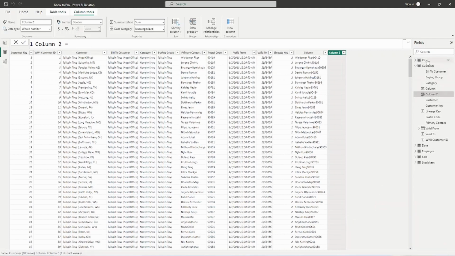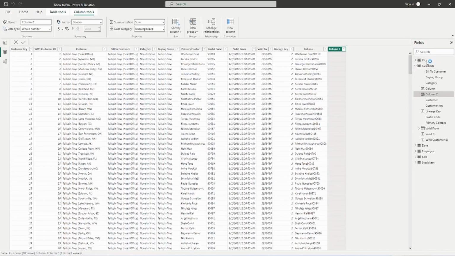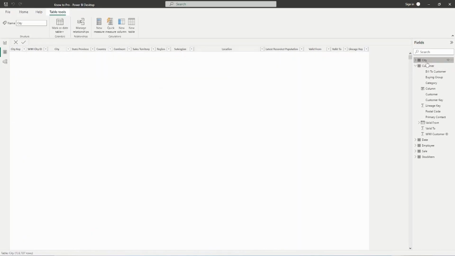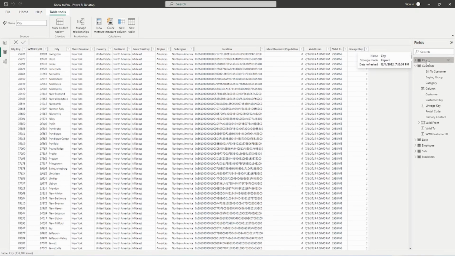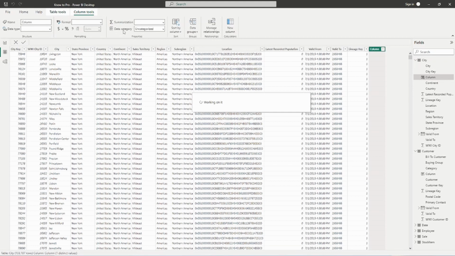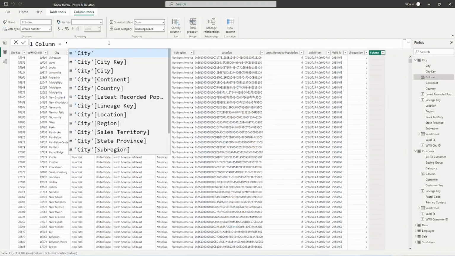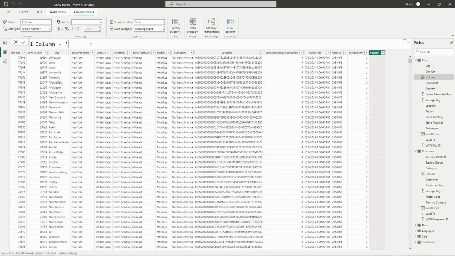All right, so same thing here. I'm going to go over to my city table. So I'm going to leave column 2 here. It'll disappear because I didn't put anything in there. I'm going to go over to my city table here, and we're going to create a new column. Once again, row context means that I can only work inside of this table. So I'm inside the city table. So when I go to call to a table, notice that the only one that is available right now is the city table. No longer customer, because I'm in the city table.